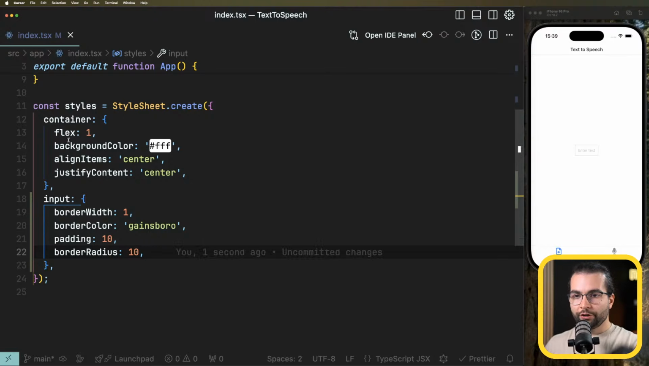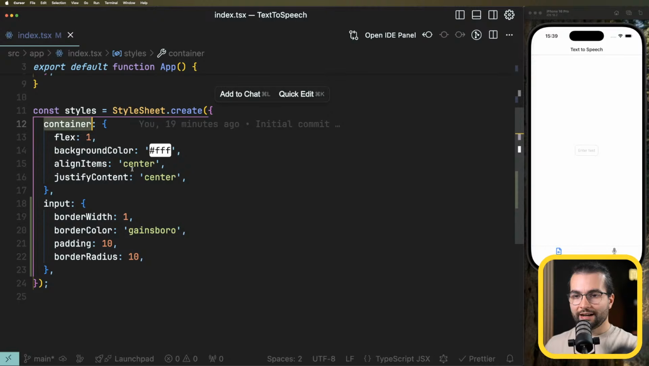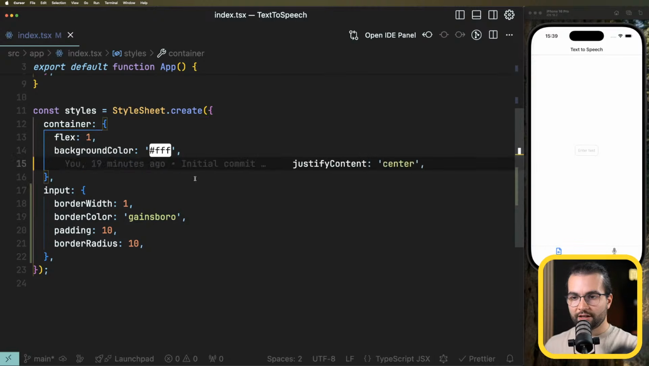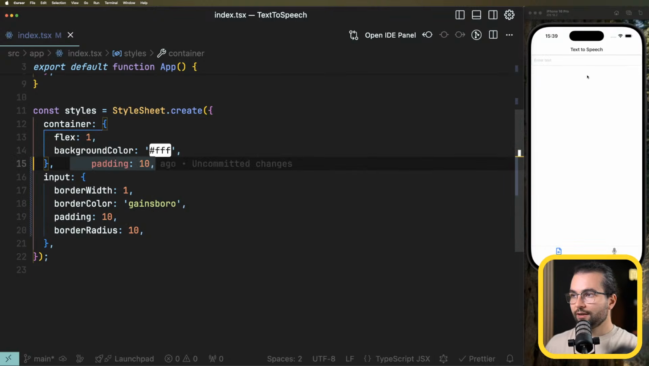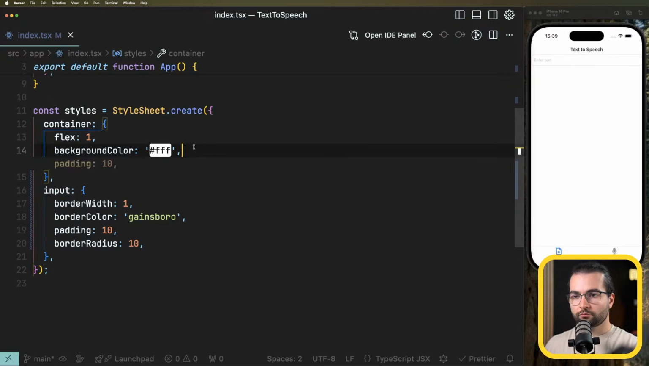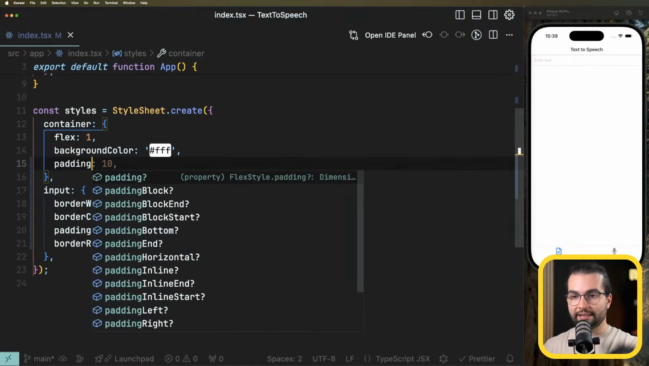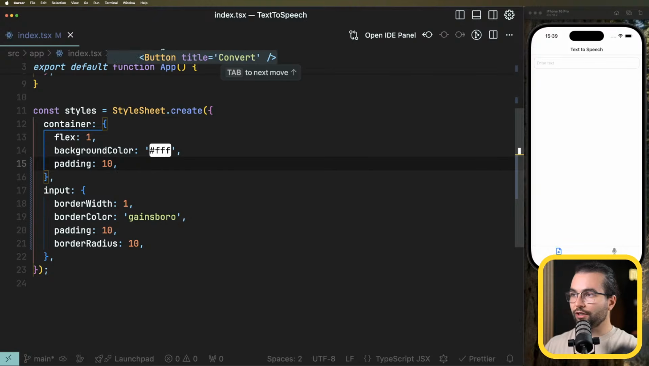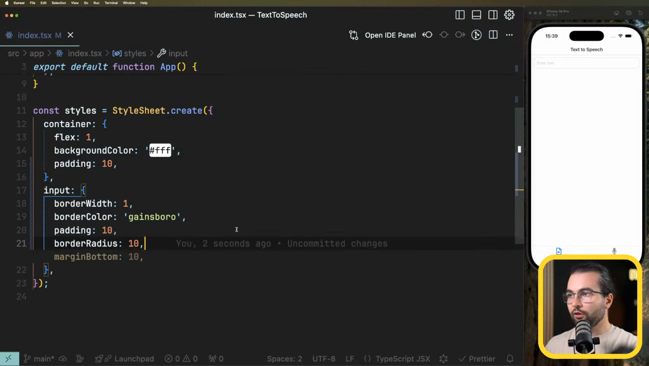And we can do some padding definitely to give it some space, and border radius, because why not? Perfect. In this container, I'm going to remove the align items and the justify content, because I want to start from the top. I'm going to add some padding on the container itself to give it some space. I think that looks good.